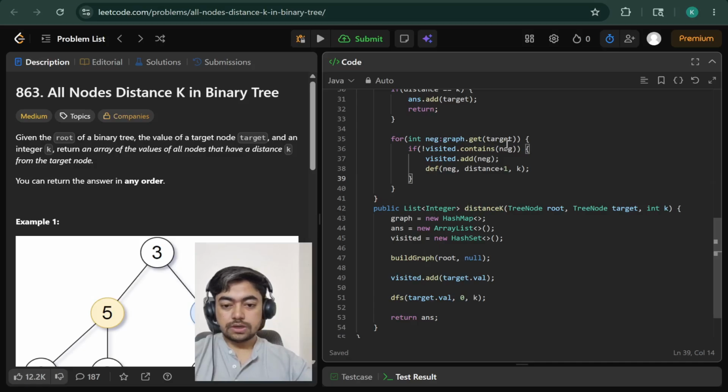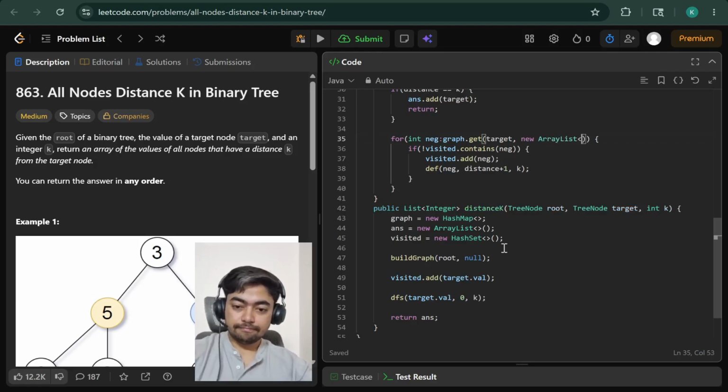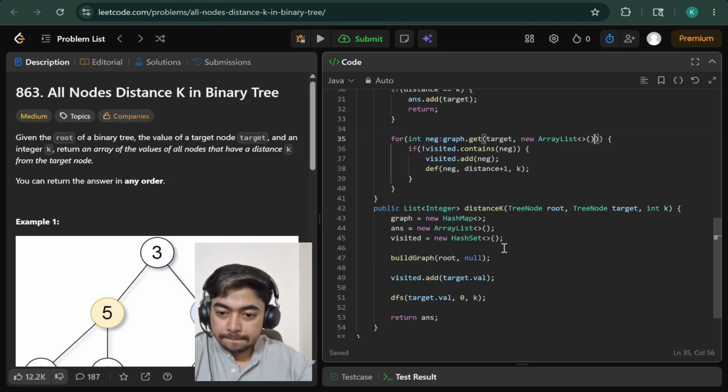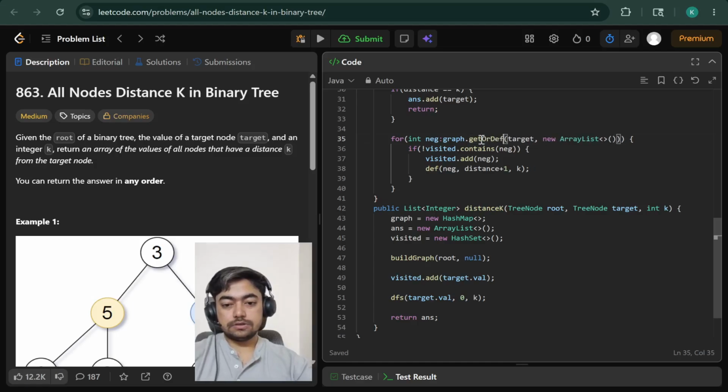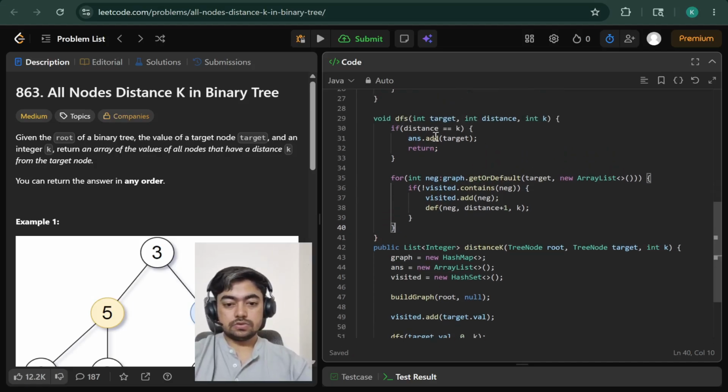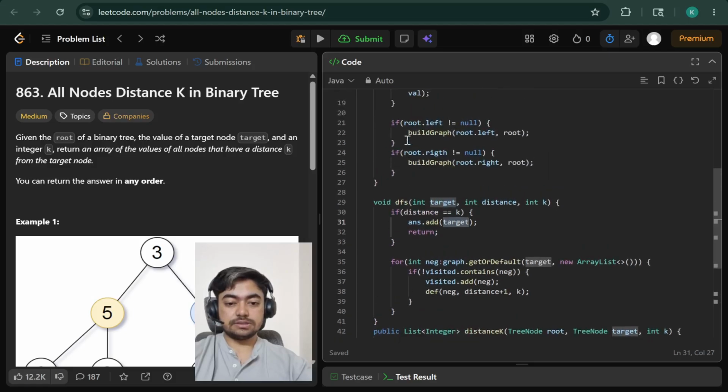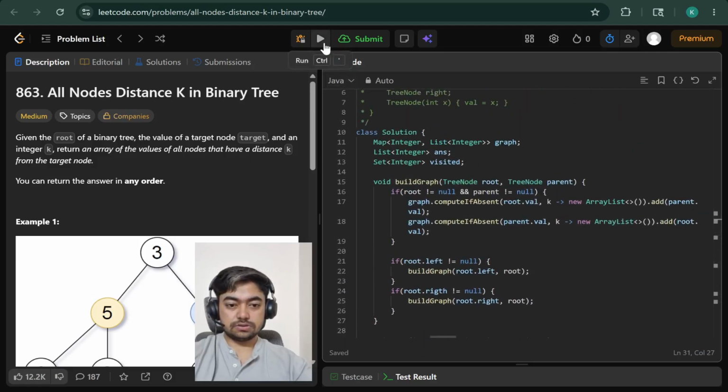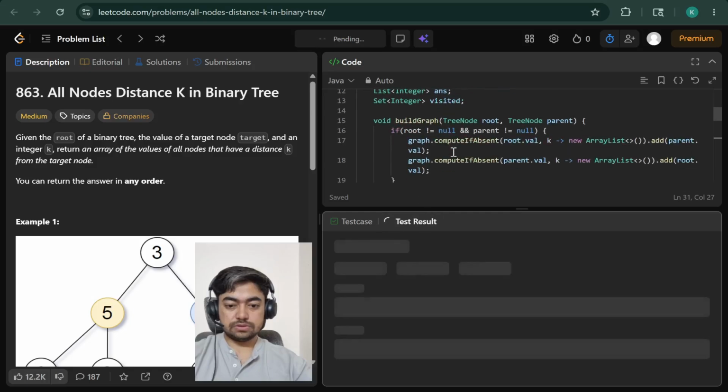Yeah, to handle a null case, I'll add a new array list with getOrDefault. Yeah, so our target will be added in the answer, and this looks decent. Let me quickly run this.